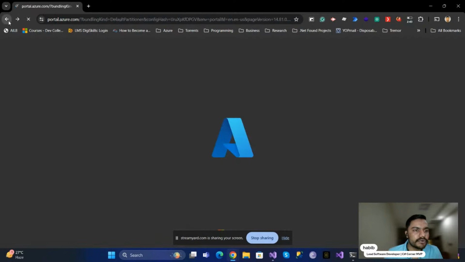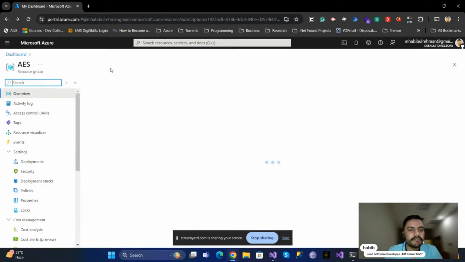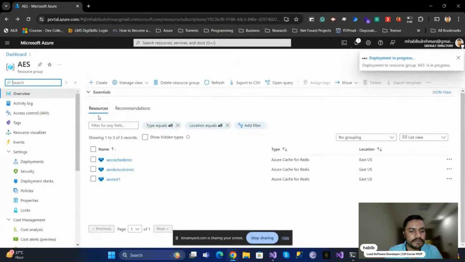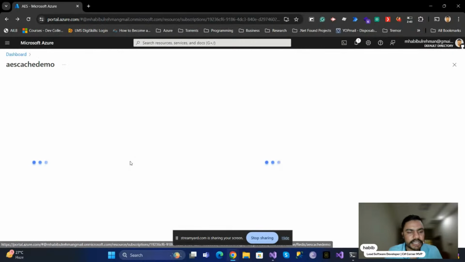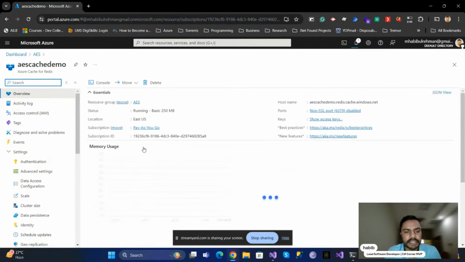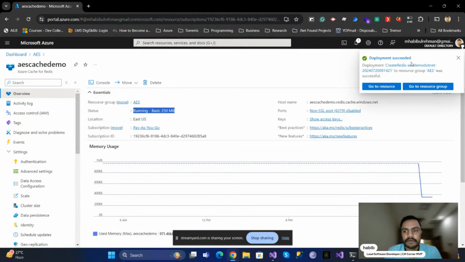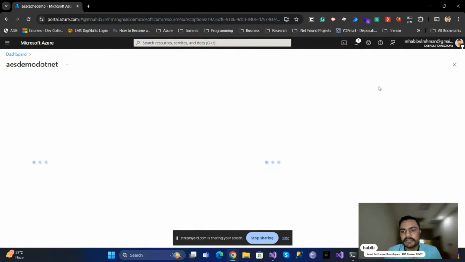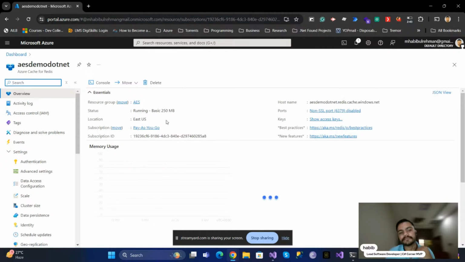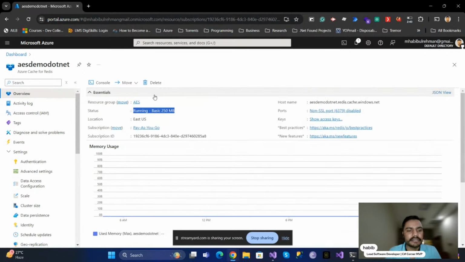So let's go back. I already have created one instance, so I will be using that one, for example, the cache demo. This is the same instance created with the same details. Okay, the newly created instance has also been deployed, so let's use that. Currently, this status is running and the size of our cache is 250 MB.